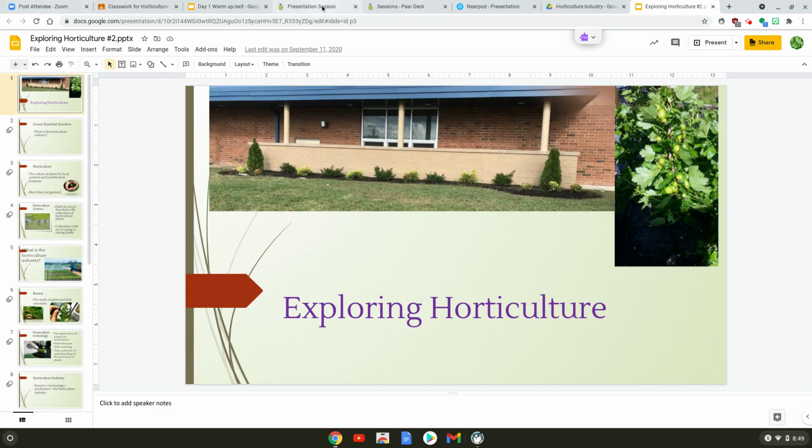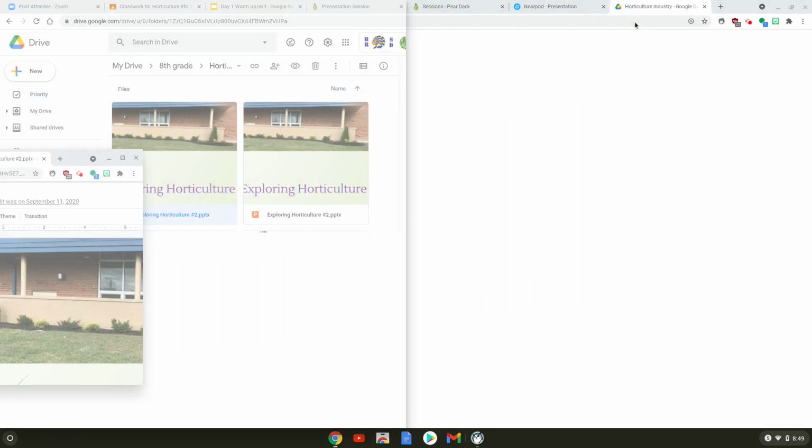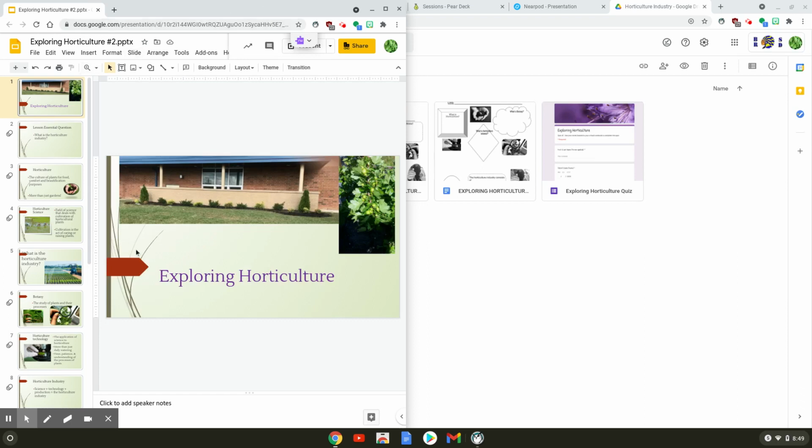I have all these tabs open and I don't want to keep clicking back and forth through tabs when I'm taking my notes. So what I'm going to do is pull this tab over to the side until it creates that phantom page. And then I'm going to let go, and that's going to resize that tab to that half of the screen.